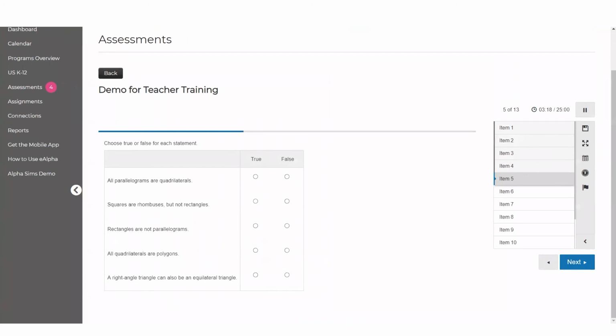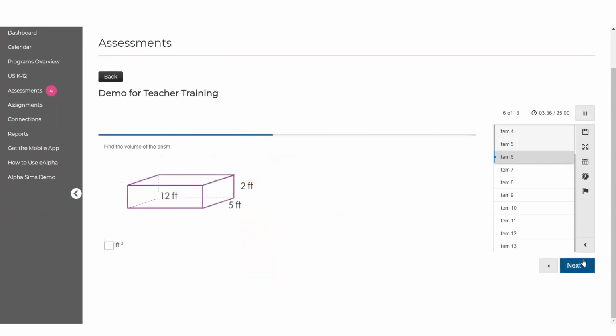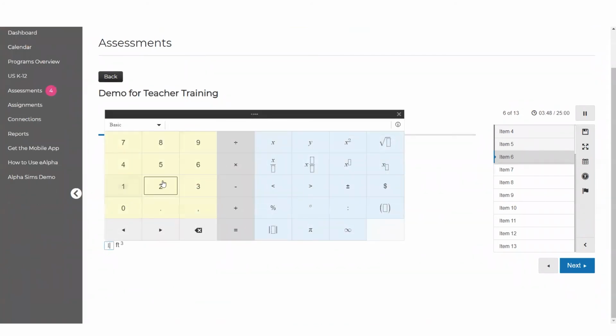Choose true or false. Parallelograms are quadrilaterals. Squares are rhombuses, but not rectangles is false. Rectangles are not parallelograms. So you can go through here and choose answers. Find the volume of the prism. So that's length times width times height. So 12 times 5 times 2. And you can type in here 120, or you can choose it from the keyboard. So this is what I meant when I said that the keyboards have been enabled, but the calculators have been disabled. So students still have access to the keyboards.